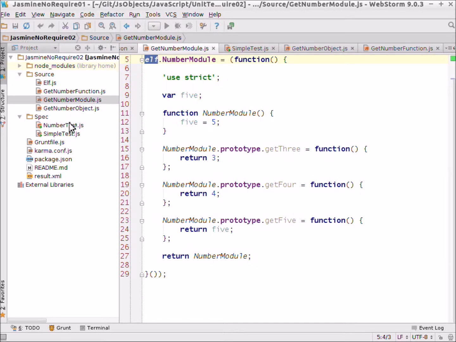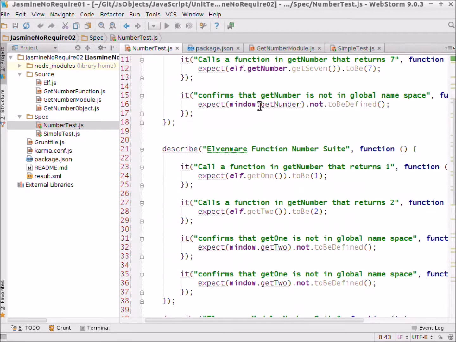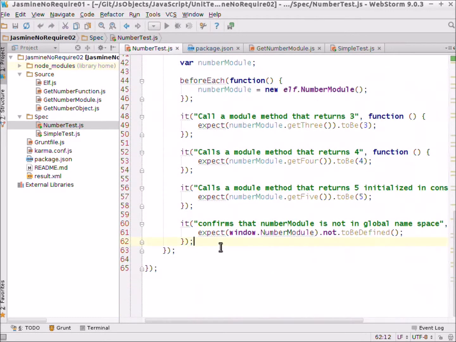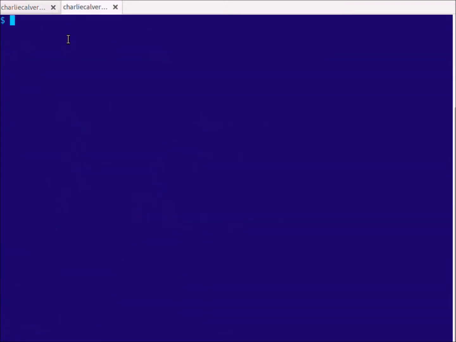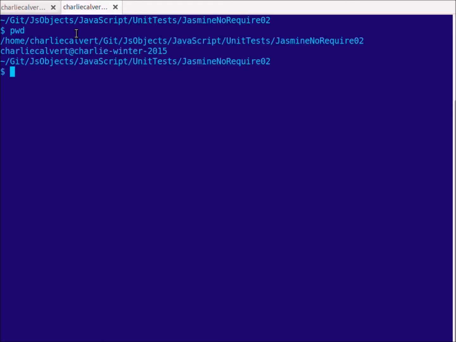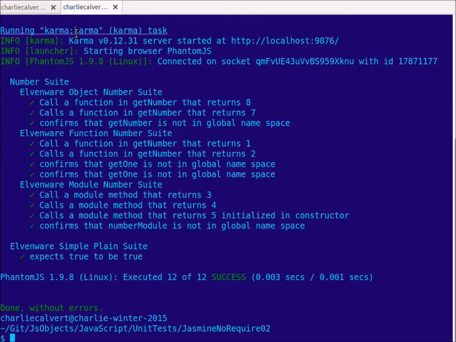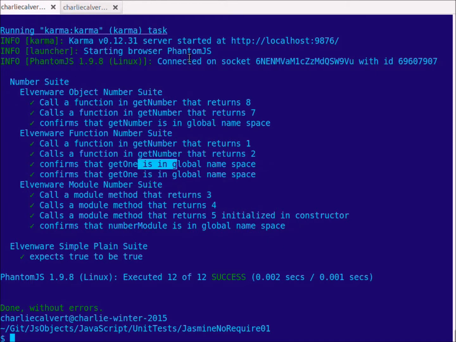And then in our number tests, we make sure that all of these are not part of the global variable. Let's go ahead and prove that all that works. So we'll switch over here to the Jasmine require 2, and we'll call grunt test. And as you can see, they're all coming back. This time we're proving that they're not in the global namespace, as compared to over here where we're proving they were in the global namespace.